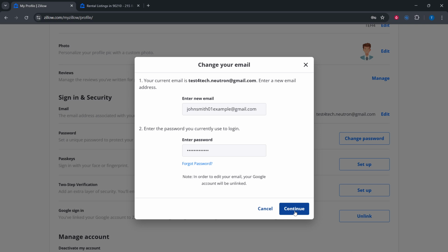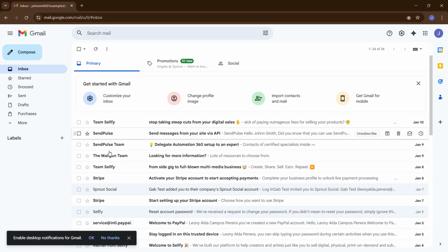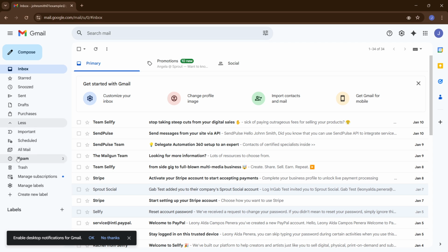To finish, verify the change. Zillow may send a verification email to the new address. Open your inbox, look for Zillow's message, and follow the instructions in it to confirm. If you don't see it, check your spam or junk folder and give it a minute in case of delays. The message usually includes a link you'll need to click to complete the update.